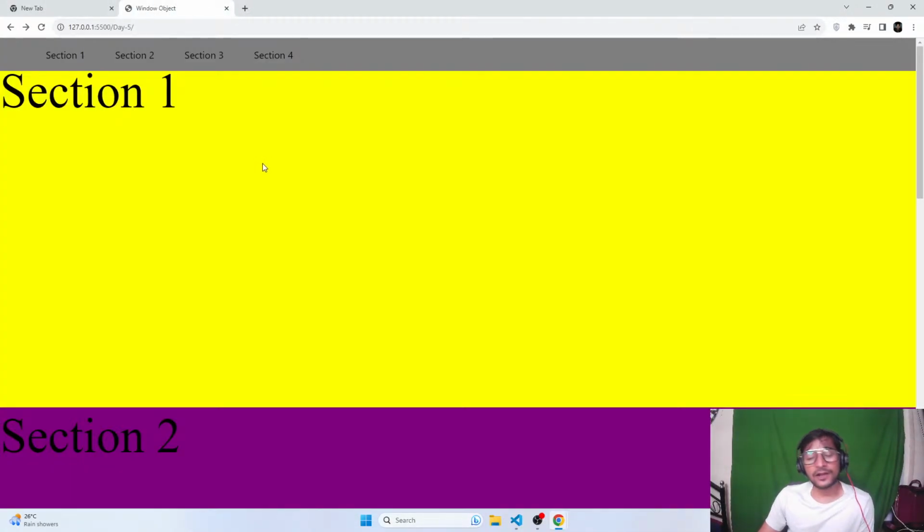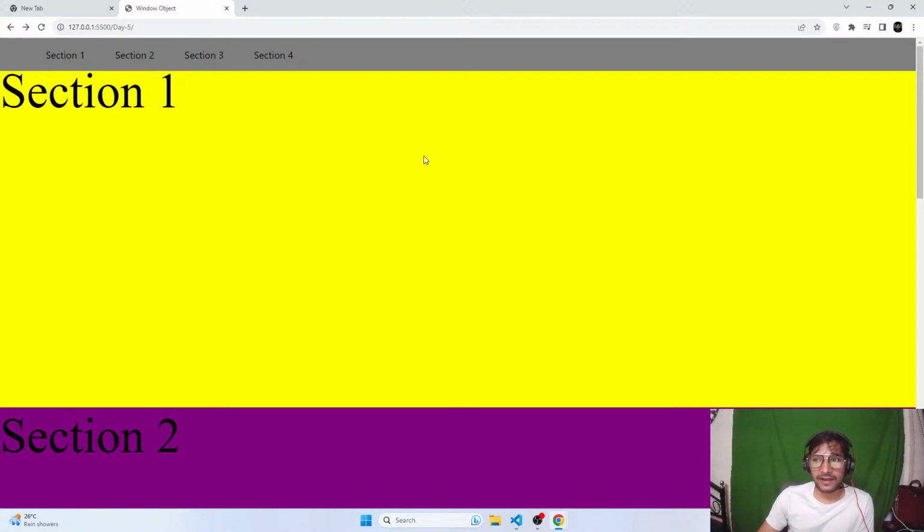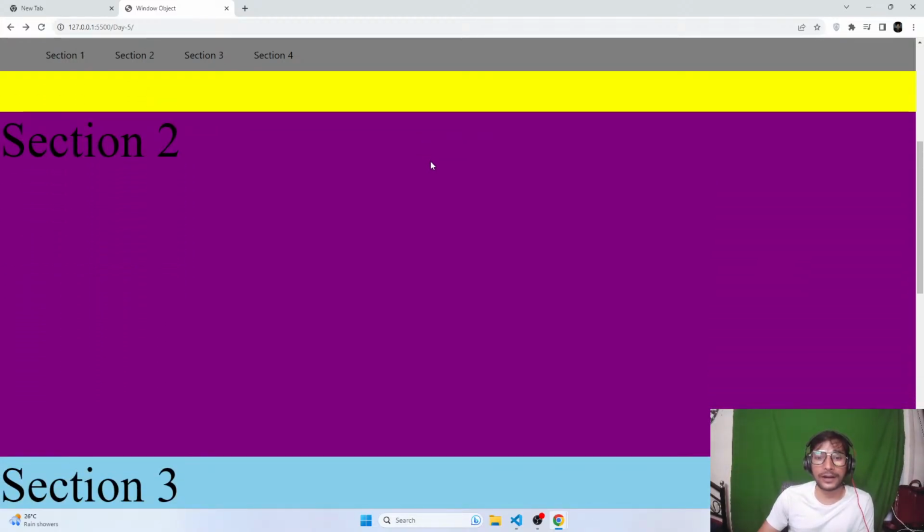Okay, so we can also do that here. Let's say right now by default I'm keeping it gray. Let me move this section a little bit more. So let's say by default it's gray, but when I scroll some amount, I want this header to become white.